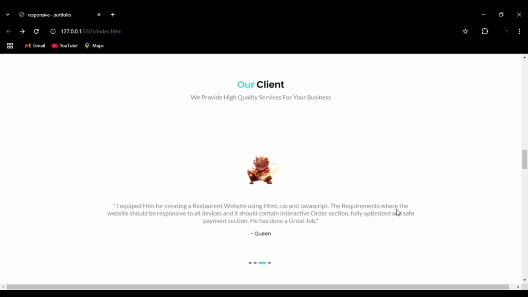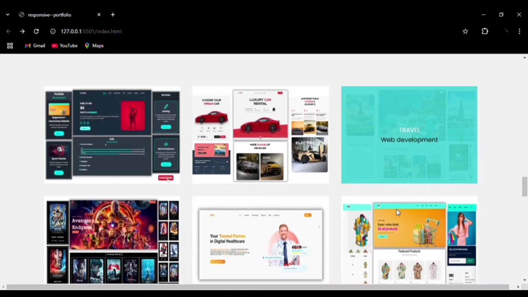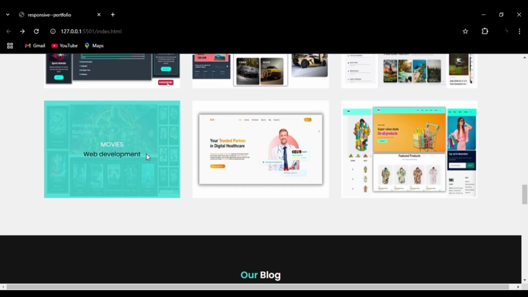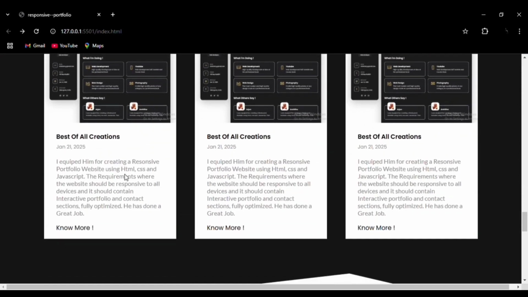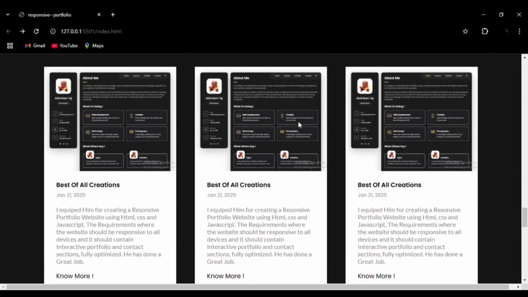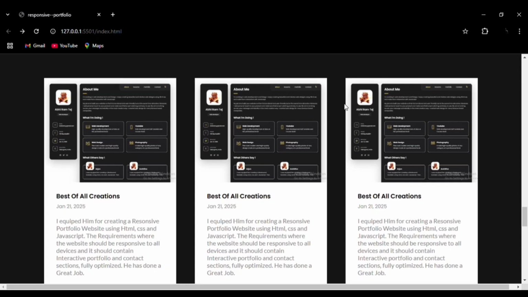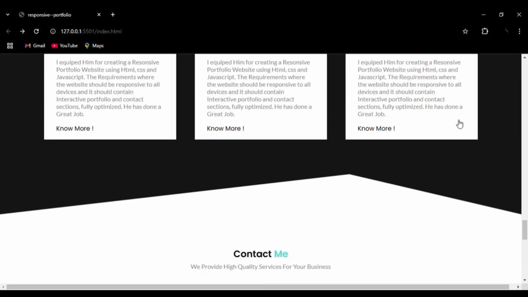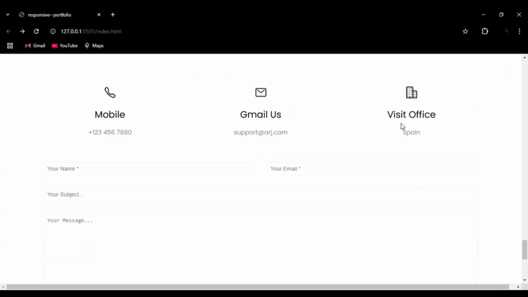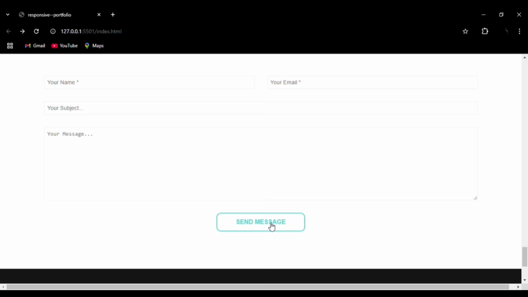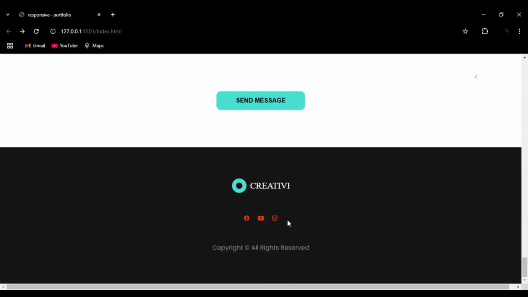Then we have the projects, recent projects. You can see the hover effect on them. Next we have our blog. See the hover effect. You see the image perfectly aligned exactly at the center, and you can see the box effect like a 3D box. Next we have our contact form, our icons, and send message button. You can see the social media icons and copyright.